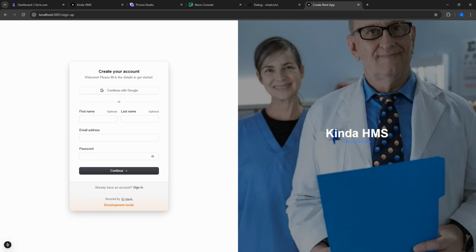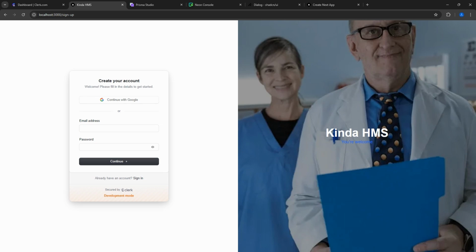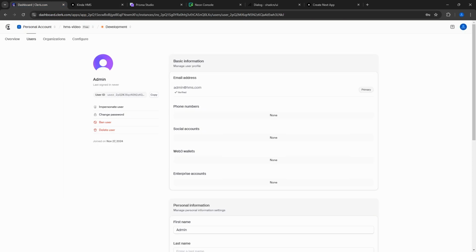Okay. So here, we have the same thing. So now we have this, and in here you can see that we're using development mode. Yes. So if you go to Clerk, you can see it's also in a development mode.